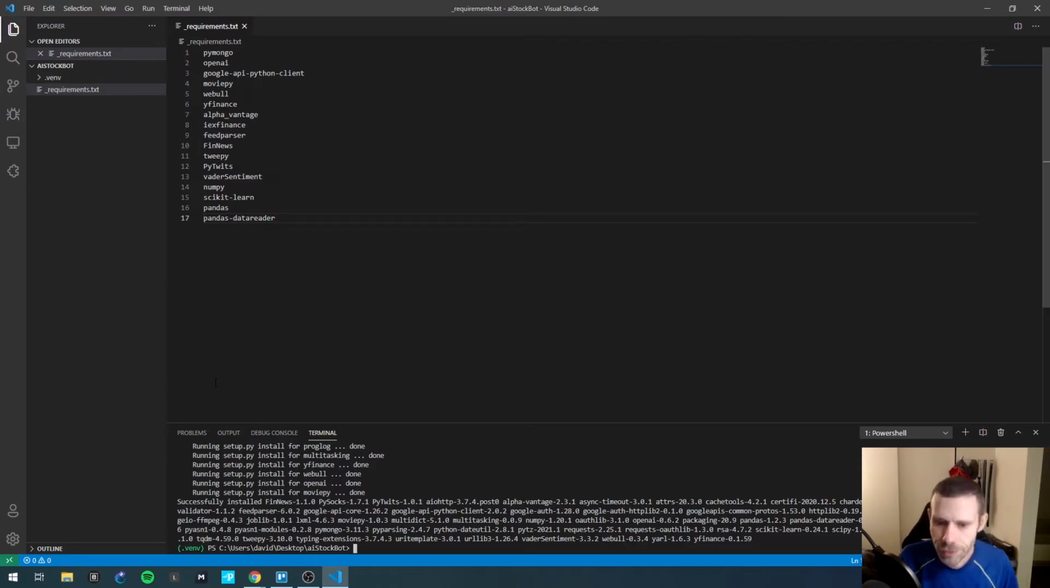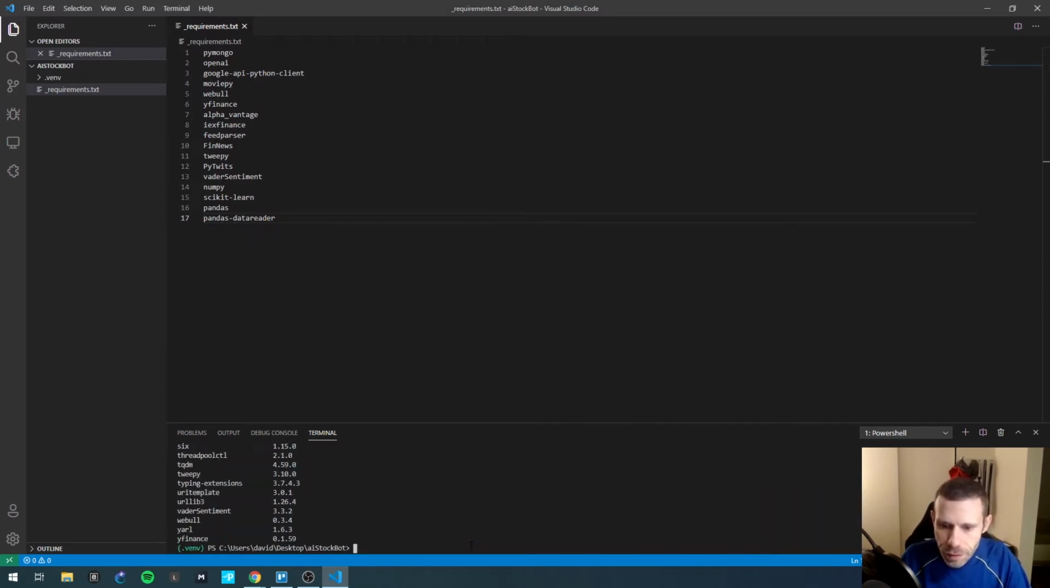Alright, perfect. So we've successfully installed everything. Now if we go to, I believe it's pip. Yeah, it's just a pip list. Alright, so we can see here that we've got everything installed, all of the package dependencies. So it looks like everything is good here.